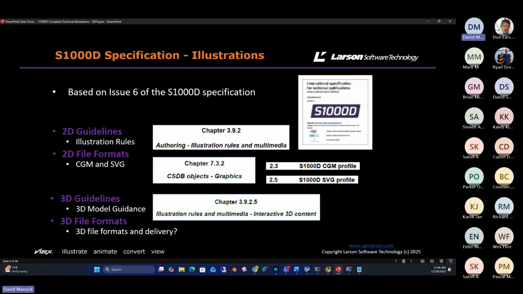As an overview, everything we're showing today is based on issue 6 of S1000D, which is the latest specification. So all the chapter names and numbers that we give you here should correspond with the spec if you've downloaded it.